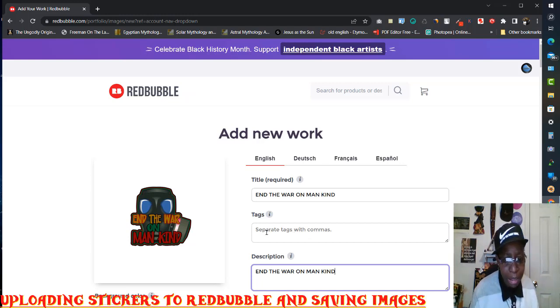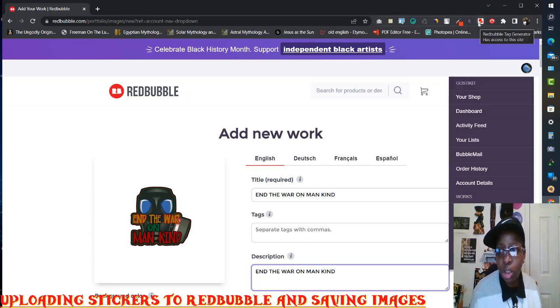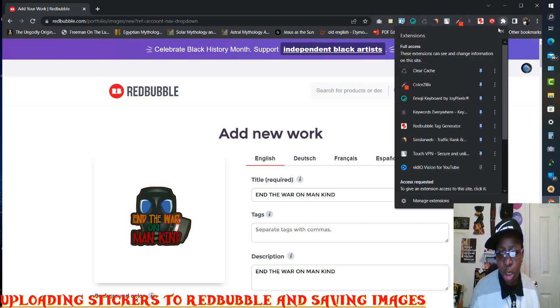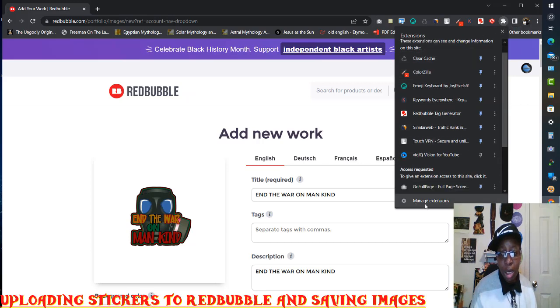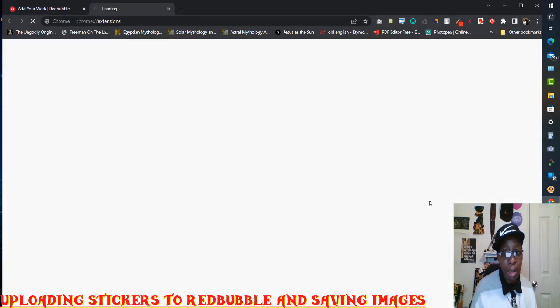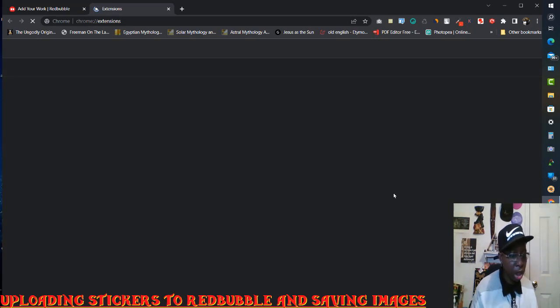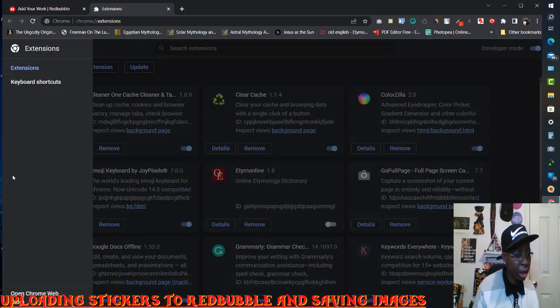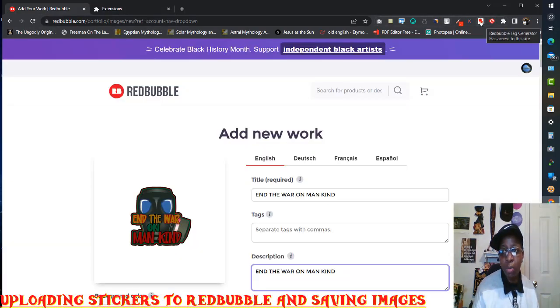Okay, and for my tags, as you all know, I have installed here the Redbubble tag generator. You can find this by going to your extensions. I don't know what kind of PC you're on. I'm on Windows 11, but what you would do is go to your little puzzle icon right here, come down to manage extensions, click on manage extensions. Inside of manage extensions, come over here, click on the little hamburger three lines, come down, click on open Chrome web store. Inside the web store, just go ahead and type in Redbubble tag generator.